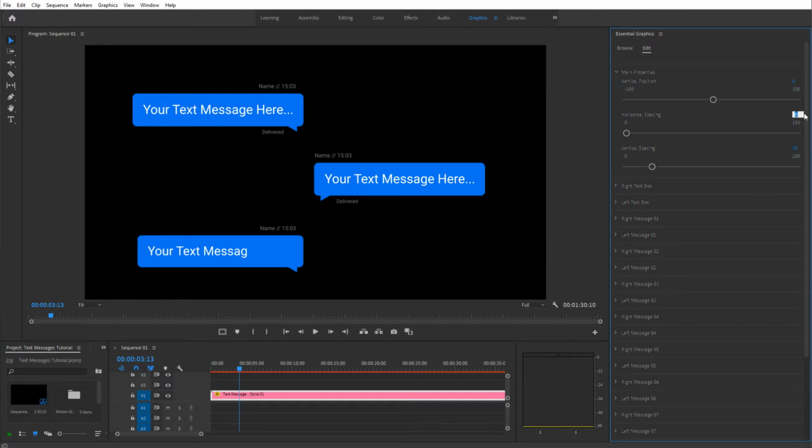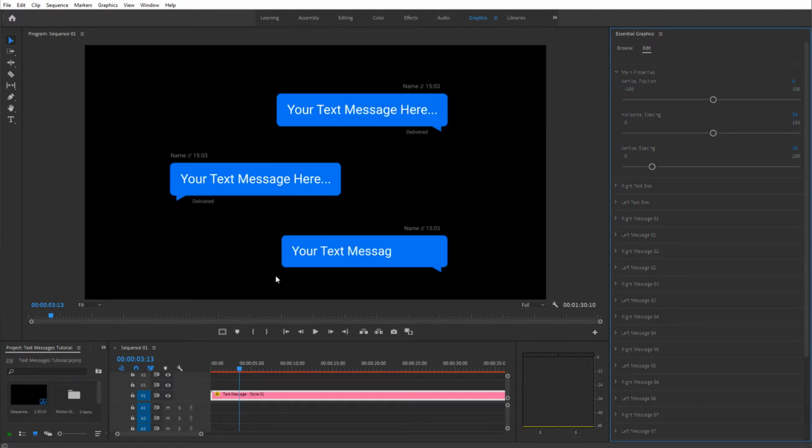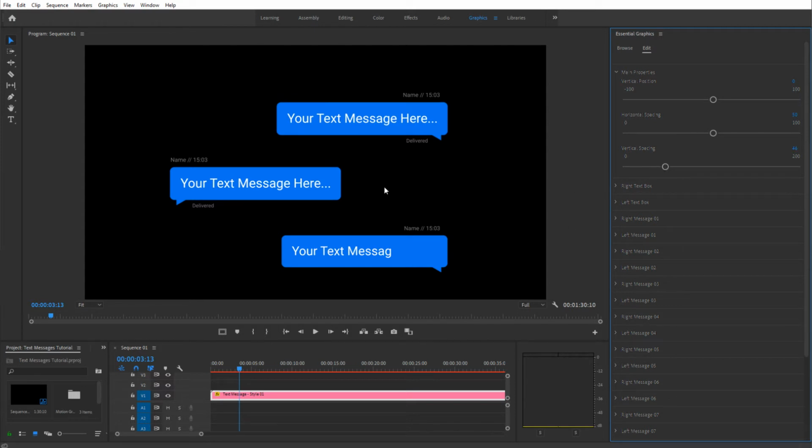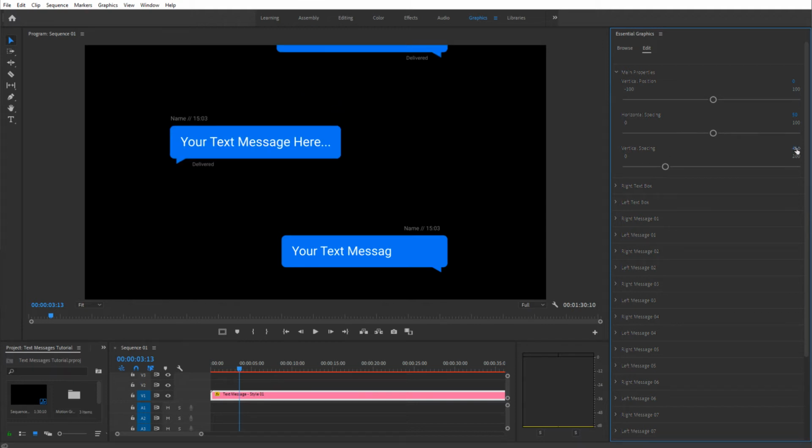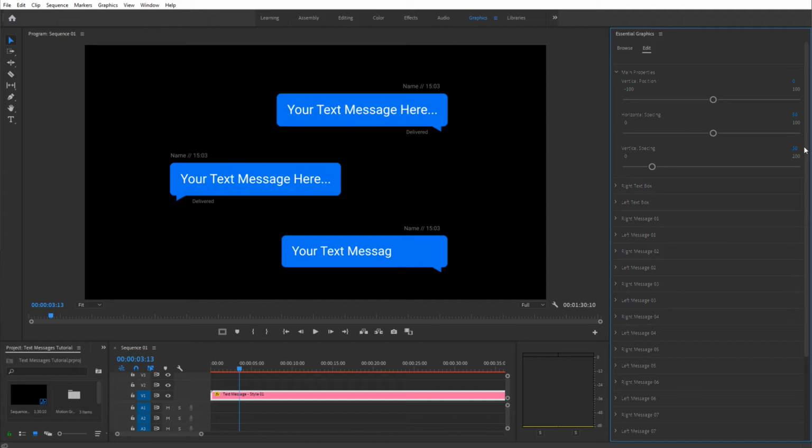Actually, let's make that 50. So 50 is like the middle point in there, the sweet spot. And then the vertical spacing, which is basically the spacing between every message. And you also have independent spacing per message if you would like to tweak that as well. But in this case, this part is for all the messages, all the conversation at once. So if we increase that, as you can see, the space increases between each message. Very easy to use. So that's it.